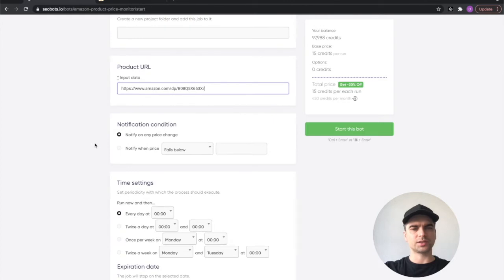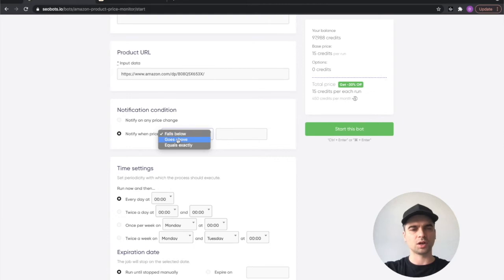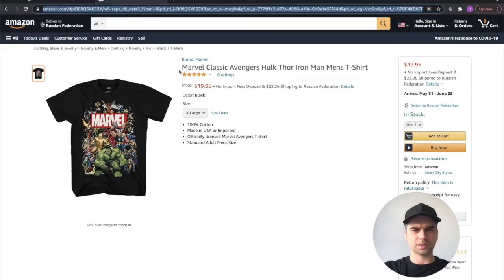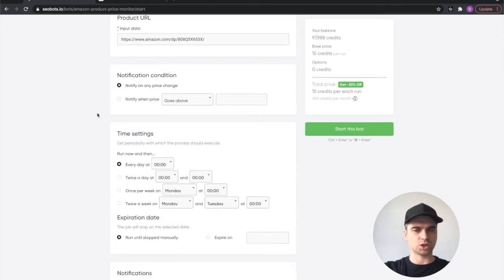So now I need to set up the notification conditions. At what point do I want to get notified? Now I have two options here. I can get notified on any price change, or I can select the conditions at which I will get a notification. So I'm going to go with notify on any price change, but if you would like, you can go with the second option and say, okay, I need to get the notification once the price goes above, I don't know, 20 bucks. By the way, our current price is almost $20, so it's $19.95. I'm going to revert this and keep the notify on any price change option.